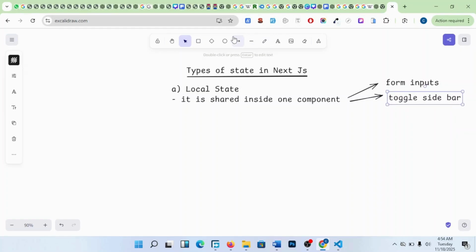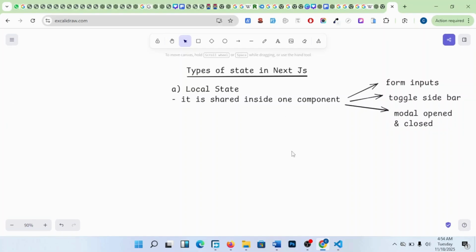Then we have another one. For example, the other one which you normally have is modal. This one here, we are about to look at the responsive navbar, but under React, okay? Modal open, and modal opened and closed. So this local state here is this one here.